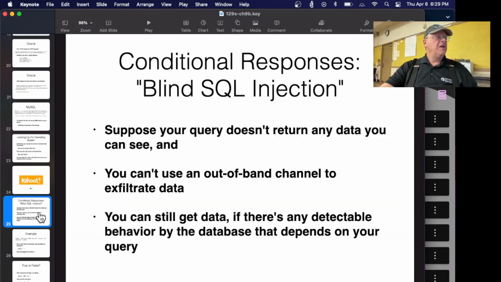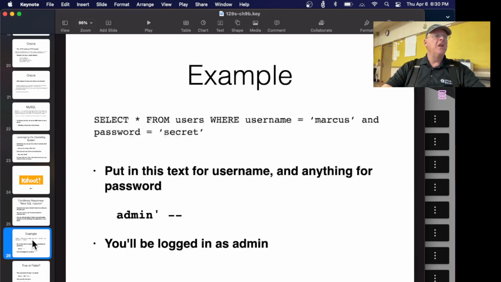All right. And so, we talked about blind SQL injection. If your data query doesn't return any data you can see, and you can't find an out-of-band channel, you might be able to find some other behavior by the database that depends on your query. For example, here, if you put this in the text and anything for a password, admin ', then it will turn this into admin ' and terminate. So you'll now be selecting for username equals admin, so you'll log in as administrator. So that's a SQL injection.